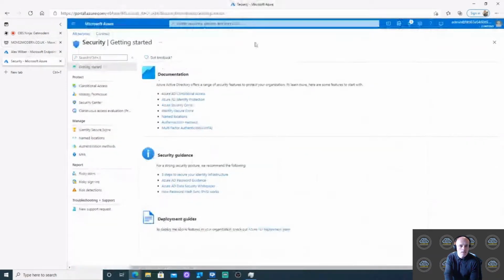And I'll show you where it is. If you go into your Azure portal, it's a service that's offered through the Azure tenant. So you go into Azure.